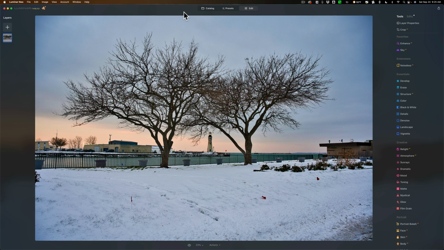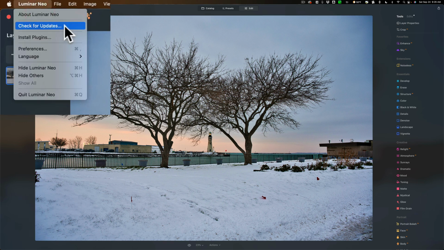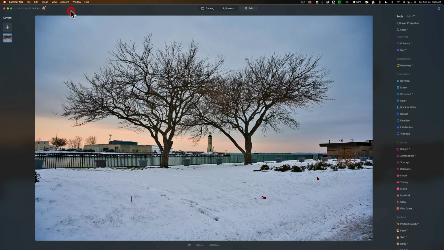Now, very quickly, if you already own Luminar Neo, this is a free update. When you open Luminar Neo, it should prompt you to update to the latest version that includes the clone and stamp tool. If it doesn't on a Mac, just go up to Luminar Neo and down to check for updates. On a PC, I think that is under the help menu. Correct me if I'm wrong in the comments below.